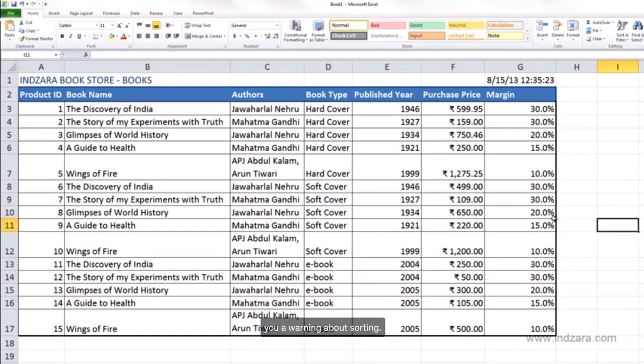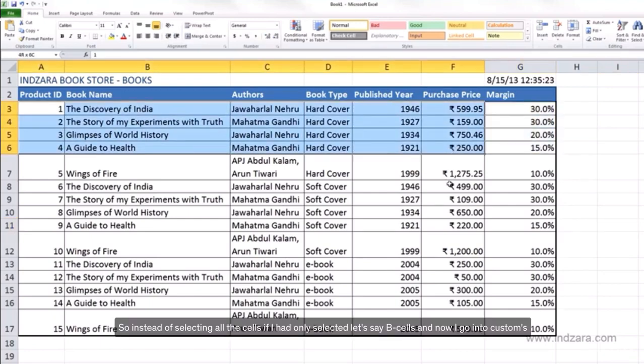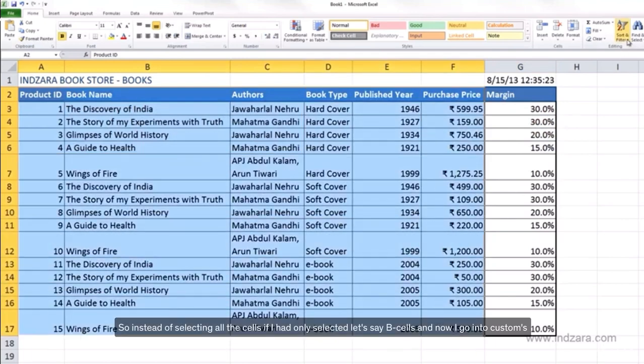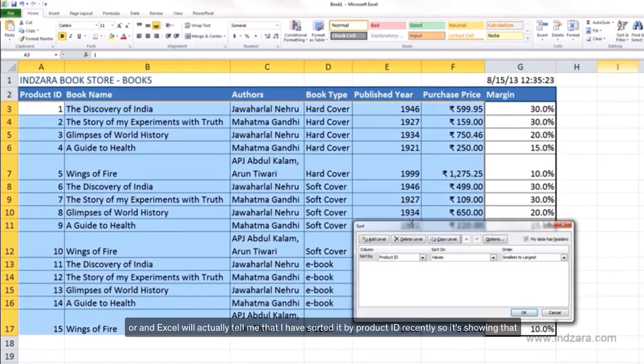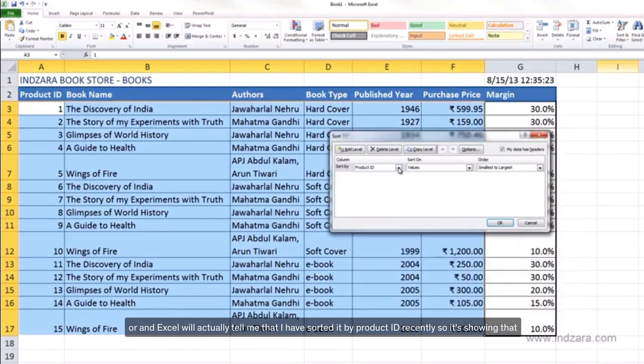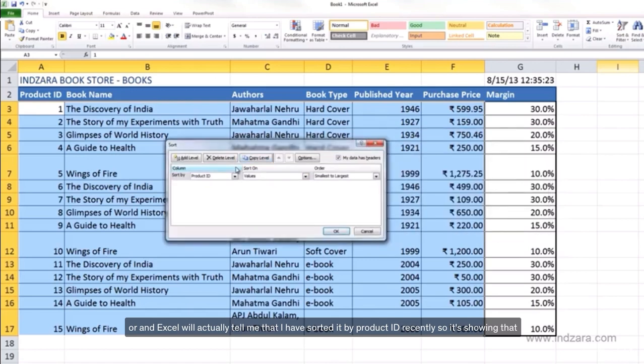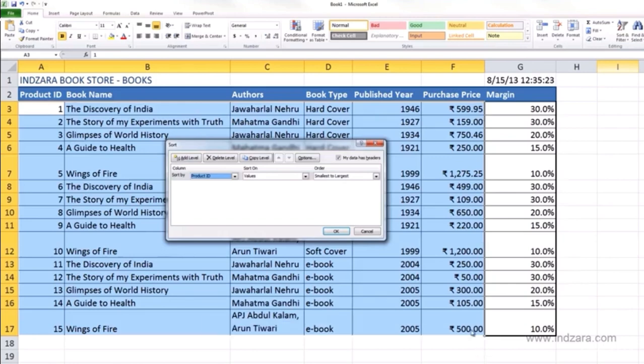So I want to give you a warning about sorting. This is something which you have to pay very close attention to. So instead of selecting all the cells, if I had only selected, let's say, these cells, and now I go and do custom sort, Excel will actually tell me that I have sorted it by product ID recently, so it's showing that up. But I can also see that it is only listing up to purchase price as my sort by options because we only have these cells selected. Margin is not in this data set.